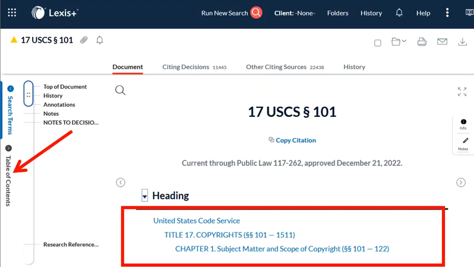When you use a code, you often need to read more than one section to fully understand what the code says. The heading of this document contains links to an outline of the U.S. Code Service that can take you directly to Title 17 or Title 17 Chapter 1, Subject Matter and Scope of Copyright, if you need a big picture.